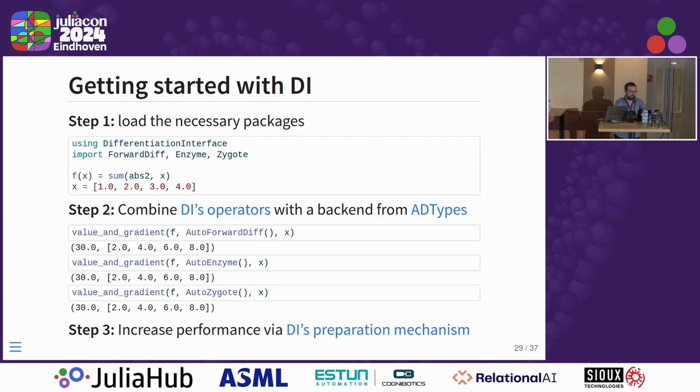So the way it works is you're using DifferentiationInterface, and you import any backends that you may want to use, and you define a function and an input. And here, for instance, we're going to compute gradients, which is one of DI's operators, and the only thing that changes between the different backends is this object here, which is taken from ADTypes. And if I want to use ForwardDiff under the hood, I say compute the gradient of this function with ForwardDiff.